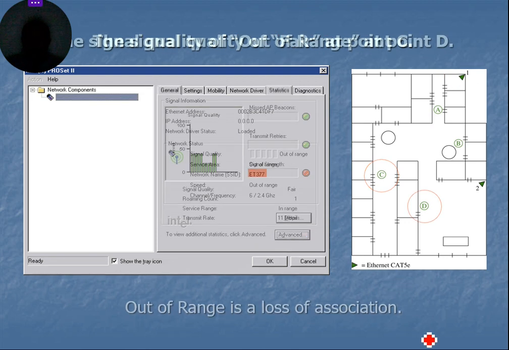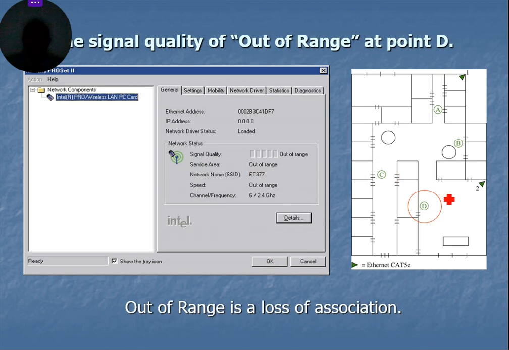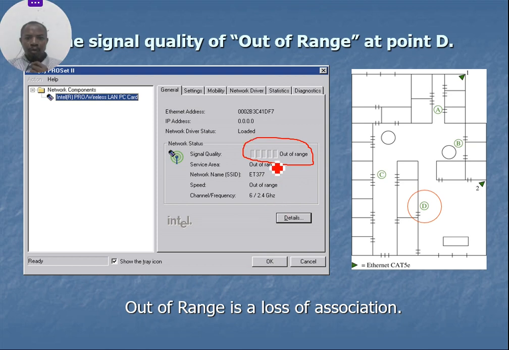Now let's go to point D. When you are at point D, what happens? D is further away than C. You can see it's way far away. Now what do we see here? Look at the signal quality. Out of range. There's no signal. There's no signal quality here. So we say it's disabled. Out of range, there's no signal at point D.